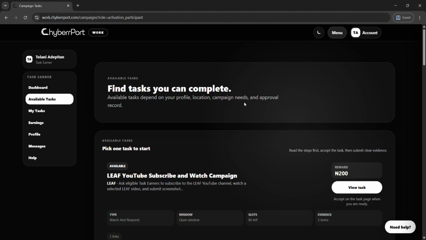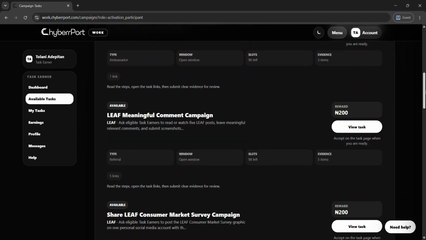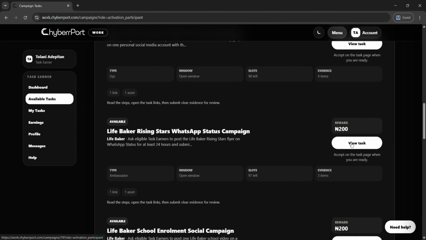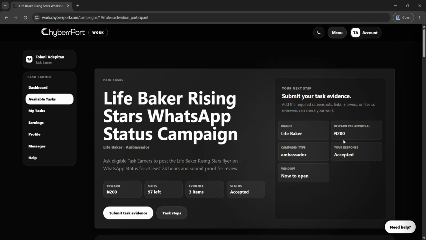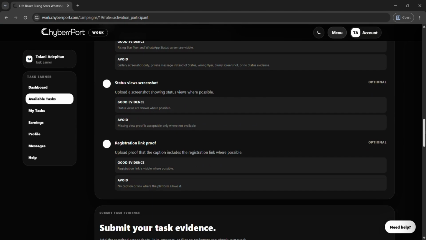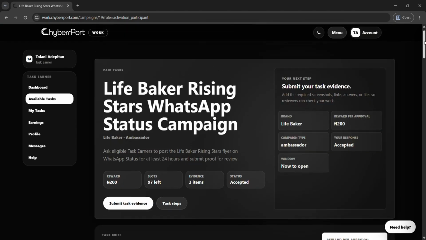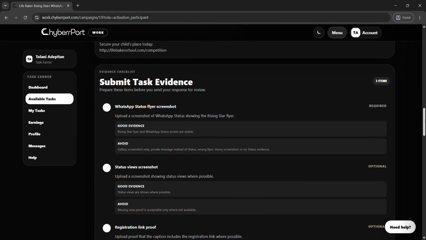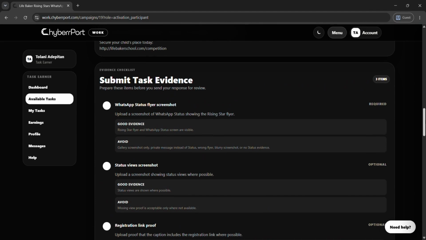After accepting the task, you come back to the list of available tasks here. Then you go to that exact task that you have accepted. I think this was the task we accepted earlier. Once you click on it, view task, then from here you can submit the evidence of the task. Once you come here, scroll down to submit task evidence.